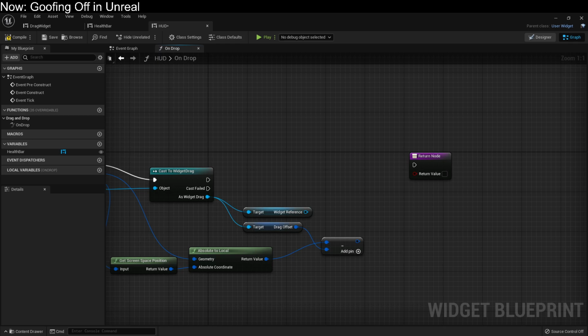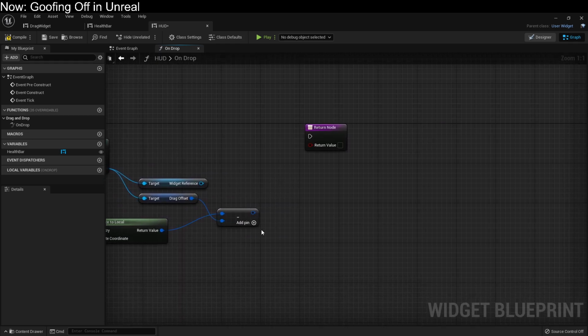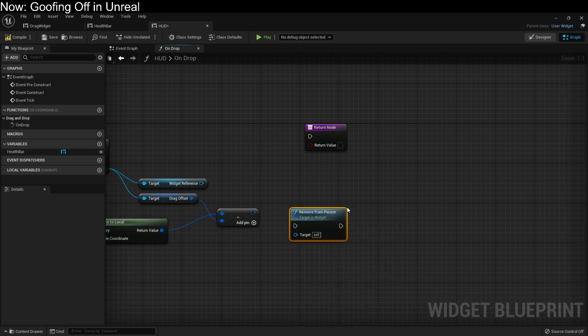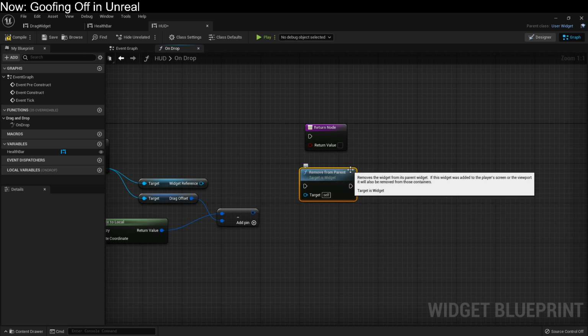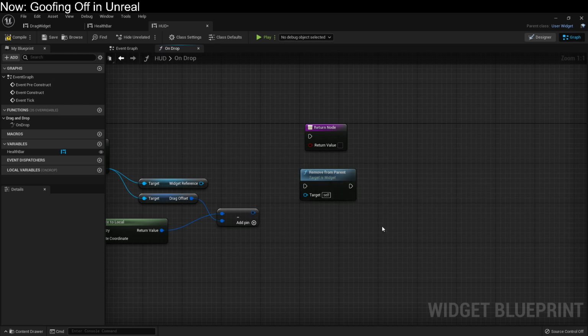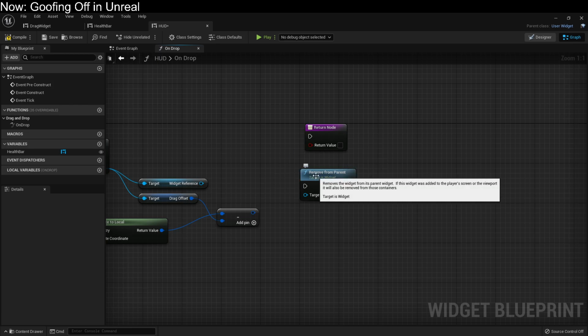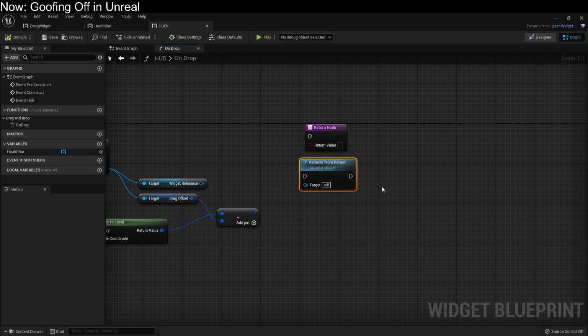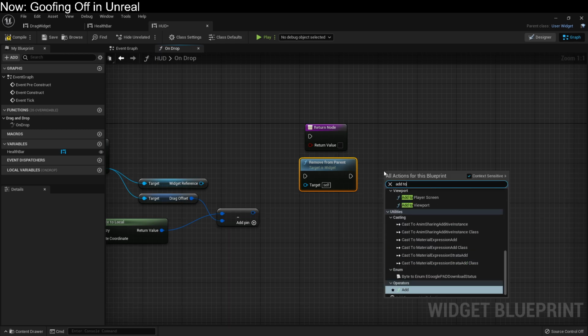Right-click and add remove from parent, add to viewport, and set position in viewport. Okay, so this is where we're actually doing the work. Removing from parent basically deletes HUD elements or widgets, and they don't get garbage collected instantly. So if we want to delete them, we remove them from parent and then just wait. But in this case, we don't want them to be deleted. What we want them to do is get re-added to the viewport.